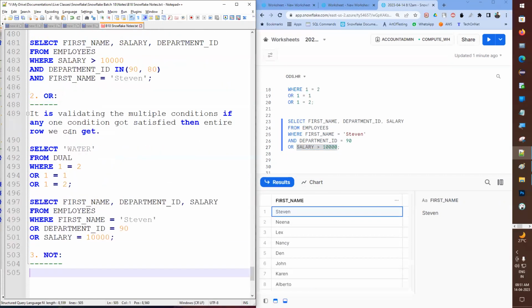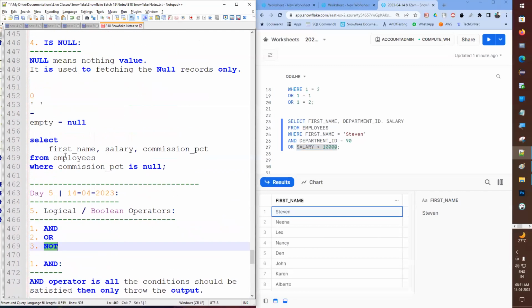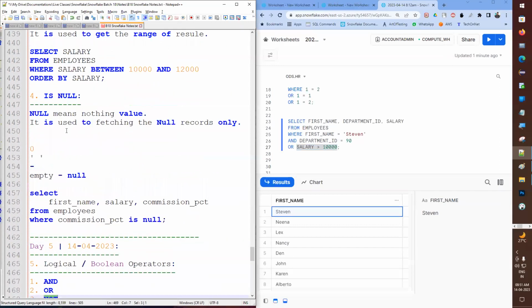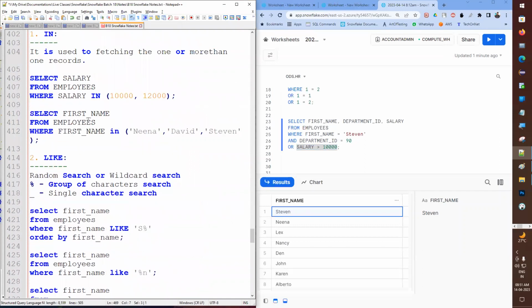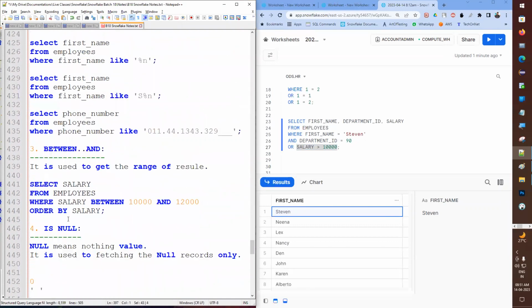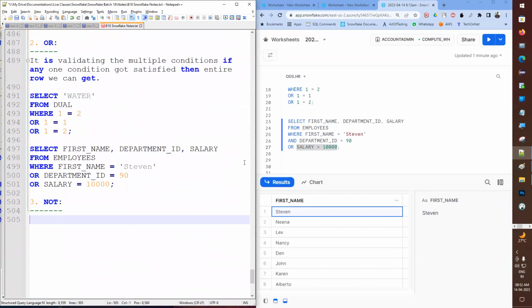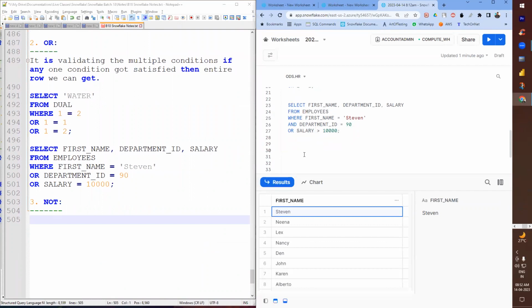Okay, the NOT operator. The NOT operator is used for displaying records. It will never work alone; it works only with another operator. So we can get the output using the NOT operator, which means, if I want the Steven record, how do you write the query?